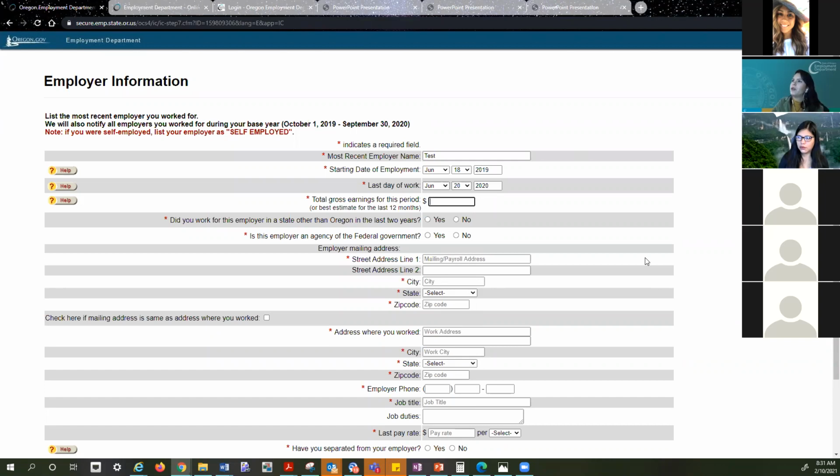Okay. And let's say their total gross earnings is going to be all the money they made before any deductions. So that's the amount we want here. And this will be for the last 12 months. And it is okay to just provide an estimate of the amount. It doesn't have to be an exact amount.